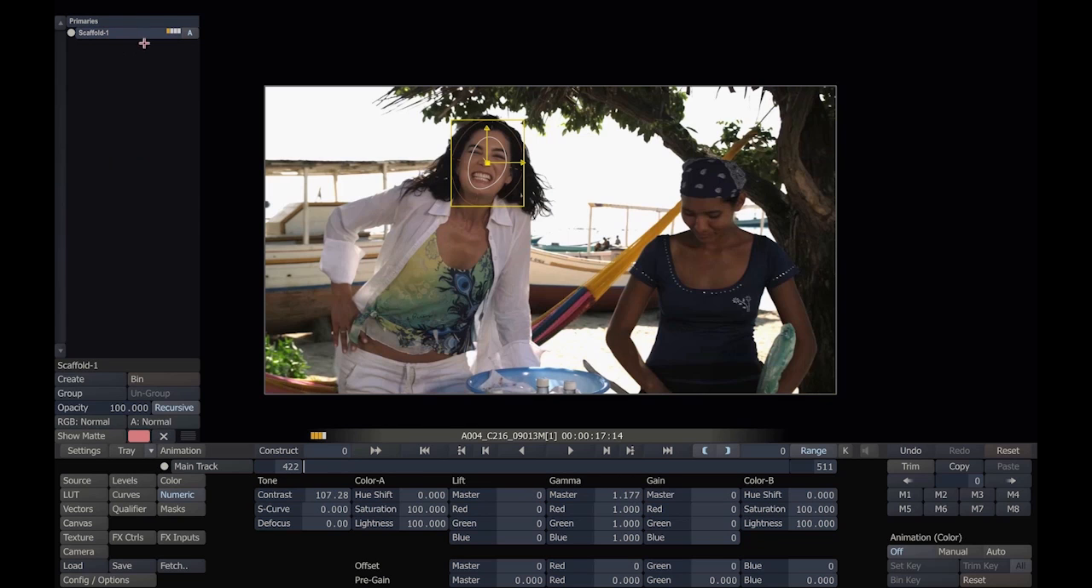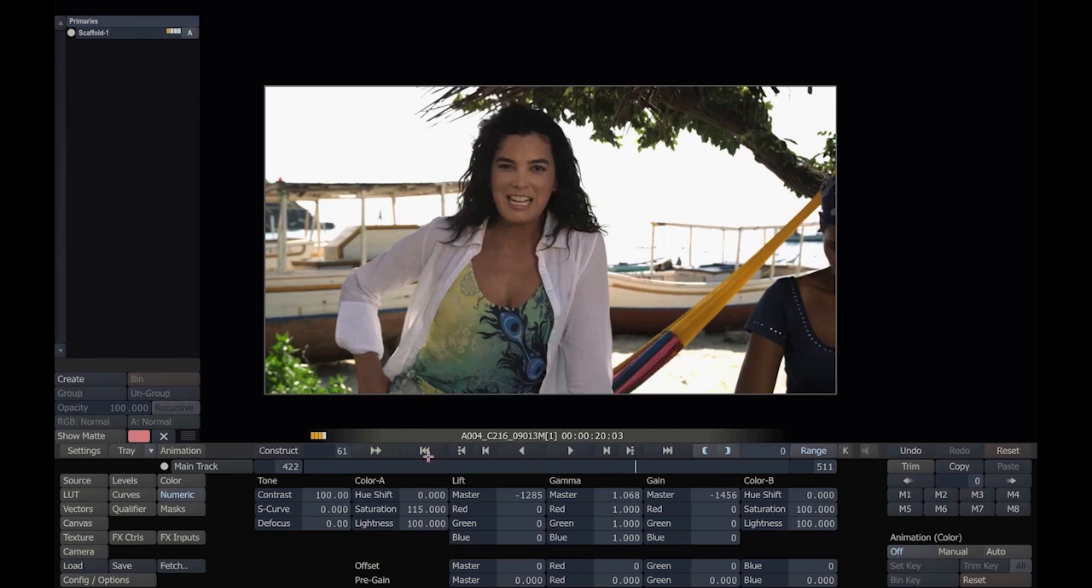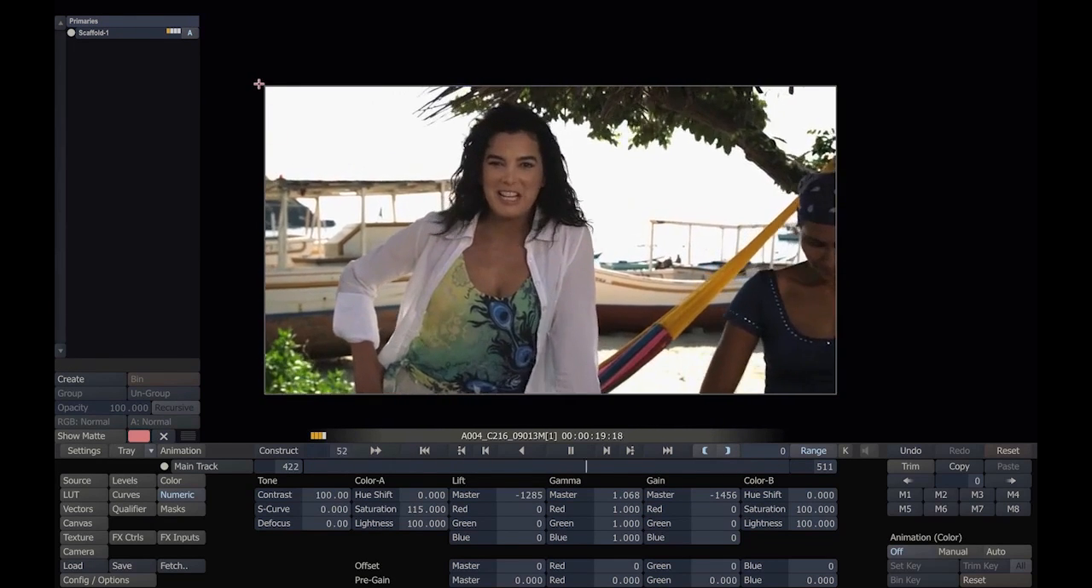So you can see very quickly I was able to do a base grade, which you can see here. This is prior to the base grade. This is the base grade. Clicking the F key on your keyboard will toggle color corrections on and off. Clicking on the A button for active, I can activate my scaffold. And you can see the effect that this has on our shot. And this can all be played back in real time.